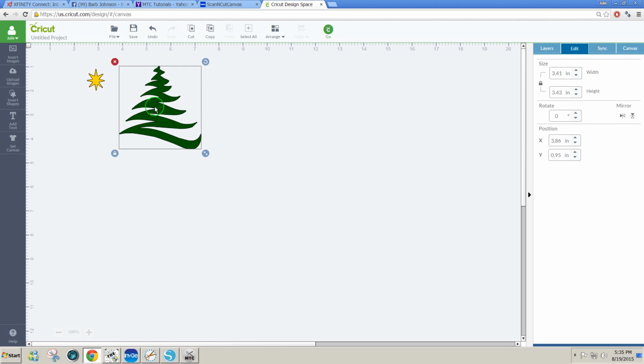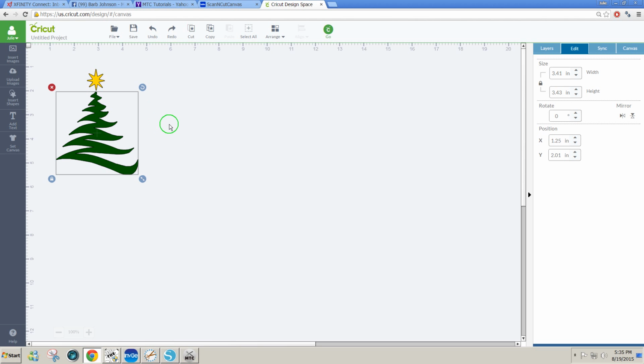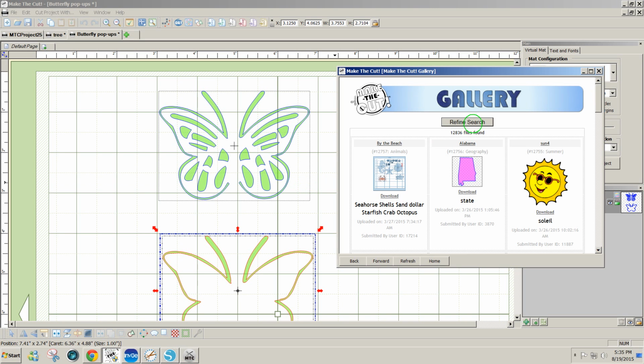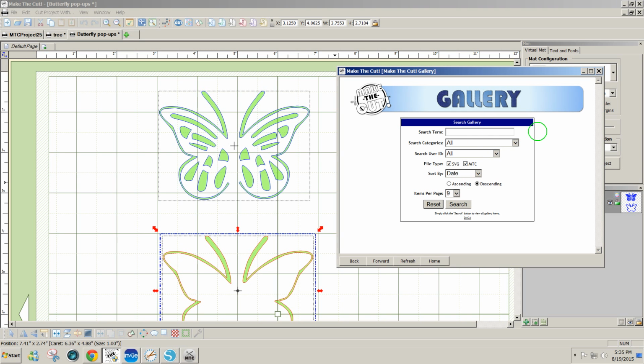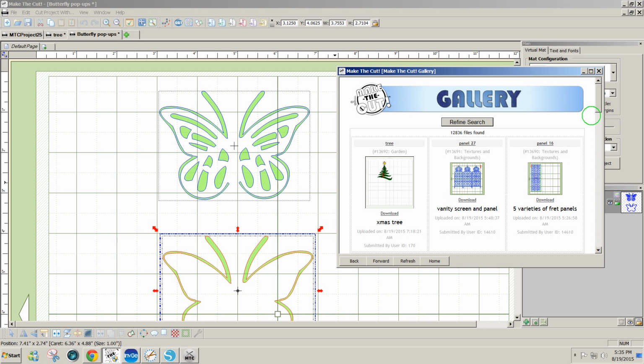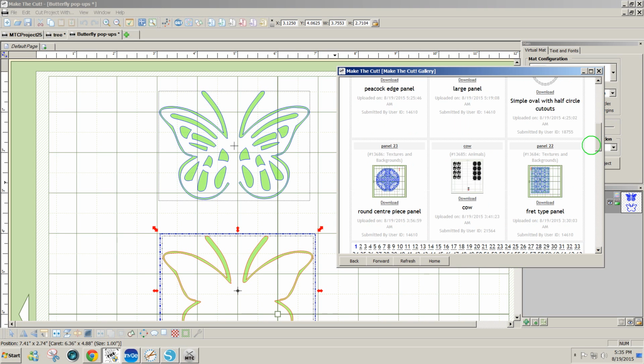If you'd like to add text, you can always add text and attach. So if you have any questions regarding how to use any of these 12,836 designs, which is a number that is growing every day, then let me know and I can help you.